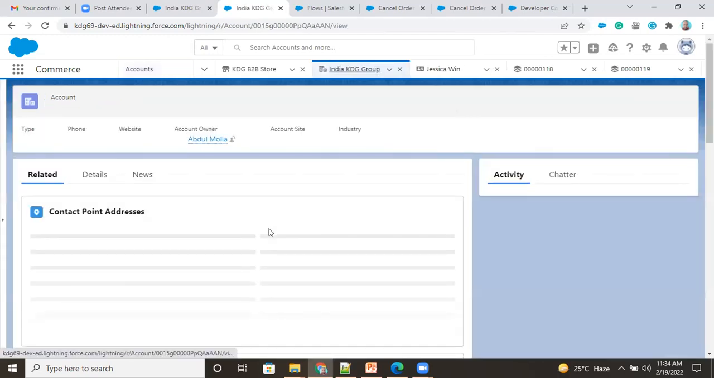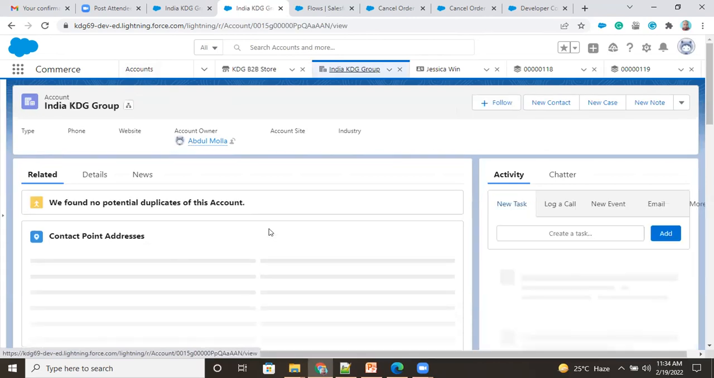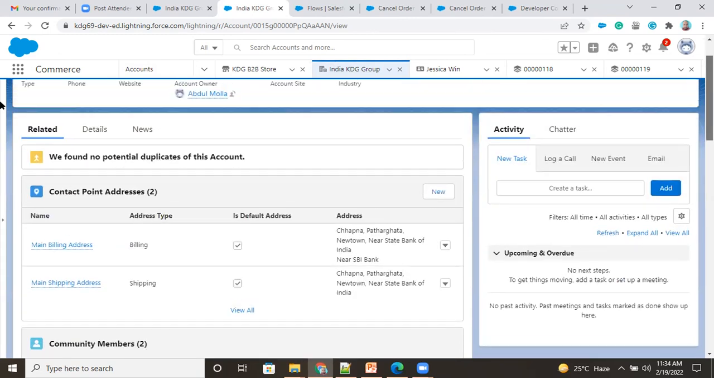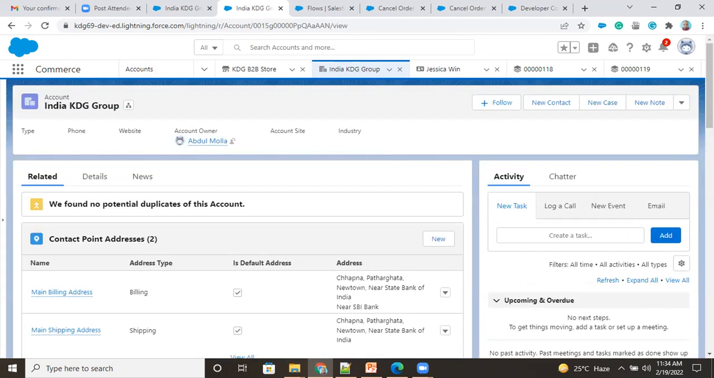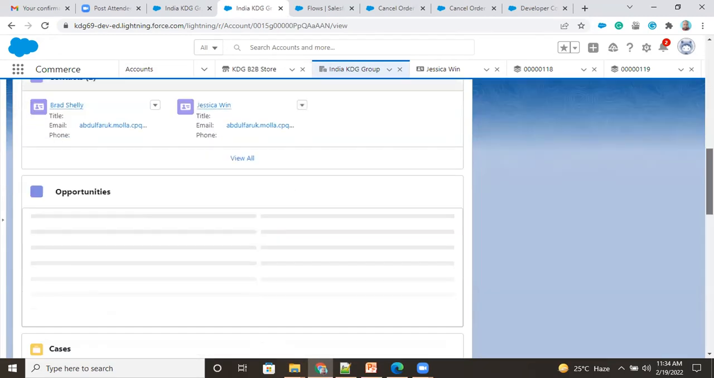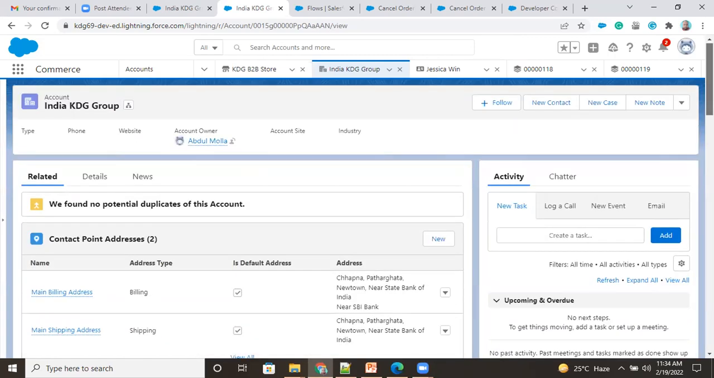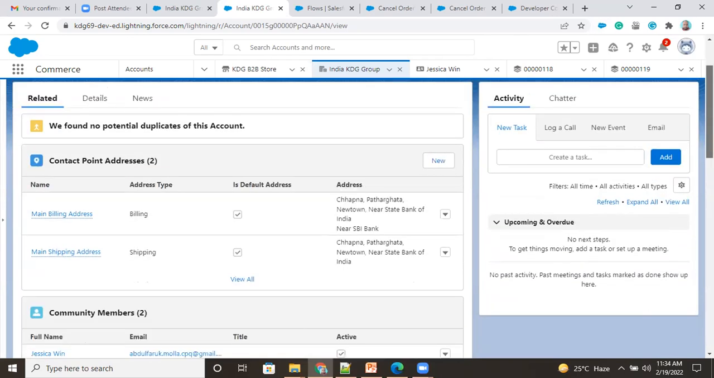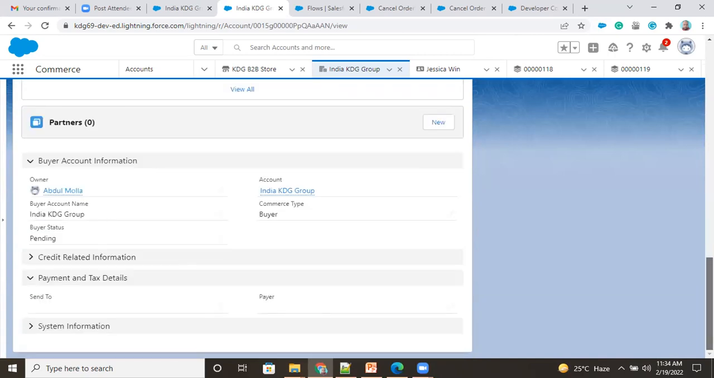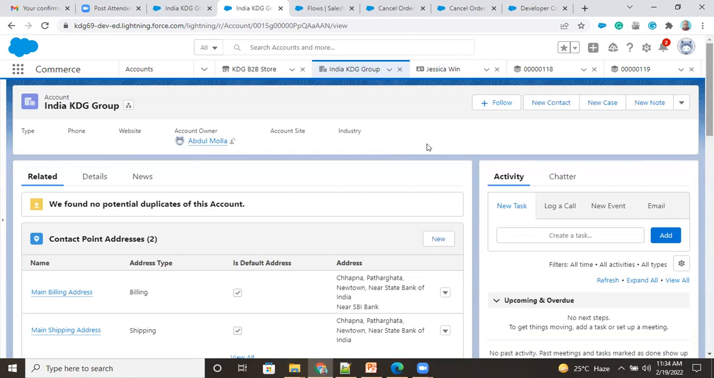B2B Commerce Cloud content is available on Trailhead, so try to complete this Trailhead fast. You will get all the object information with the entire relations, like catalog, categories, product, price book entries, all the details. Just like account, in account related list we have contact point address, community member, external manager account contact, right? You will get approximately 2 to 3 questions similar to this. They will give you contact, community member, and cart pricing, but cart price is not part of the account related list, right? Simple, straightforward question.